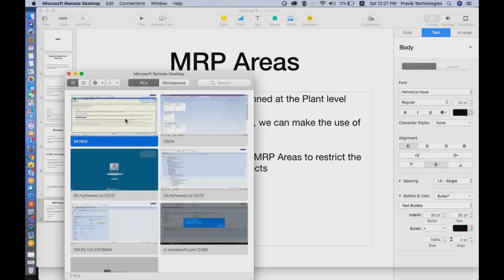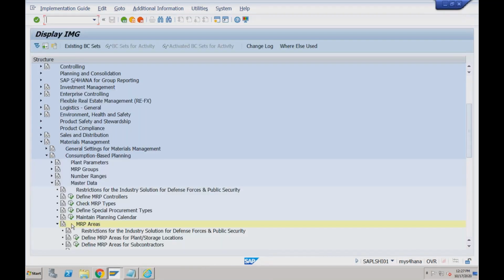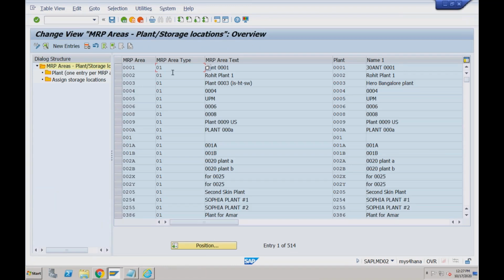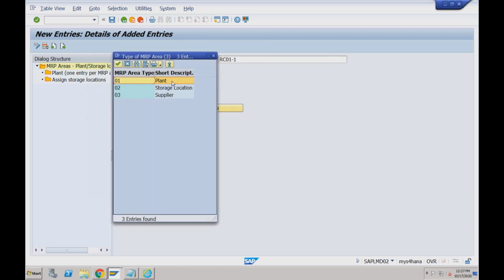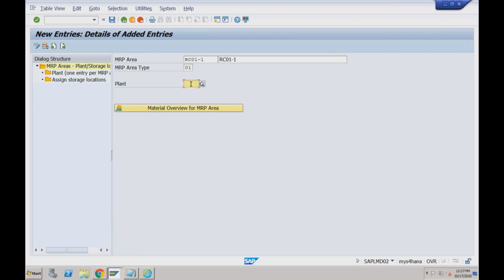So how to create an MRP area? Simply you can come here and tell the system that I want to plan the MRP. You can see here, these are the different MRP areas. So if I want to create a new MRP area, let's say RC01-1. What is the MRP area type? It is asking you whether it is a plant level MRP, storage location MRP, or a supplier MRP. I'll say plant. Okay, for which plant? For which plant do I want to do this? For RC01.